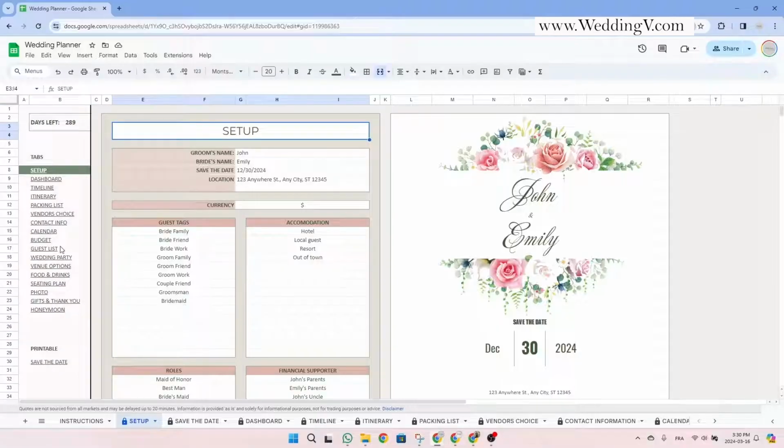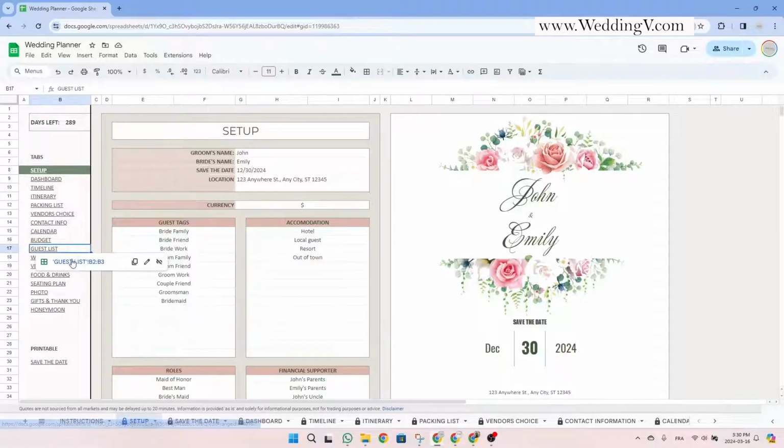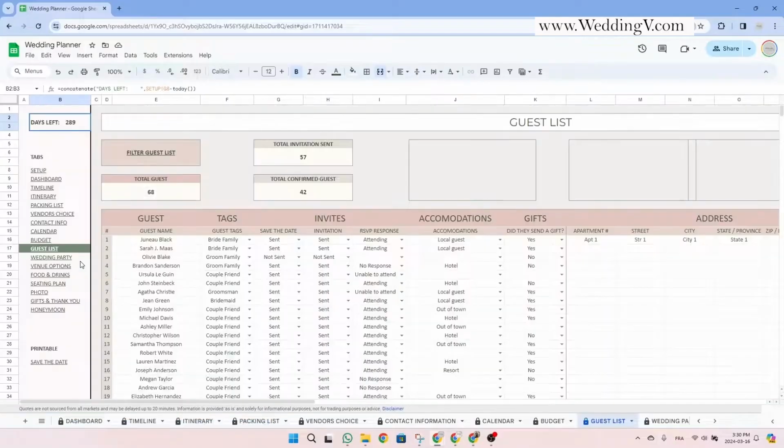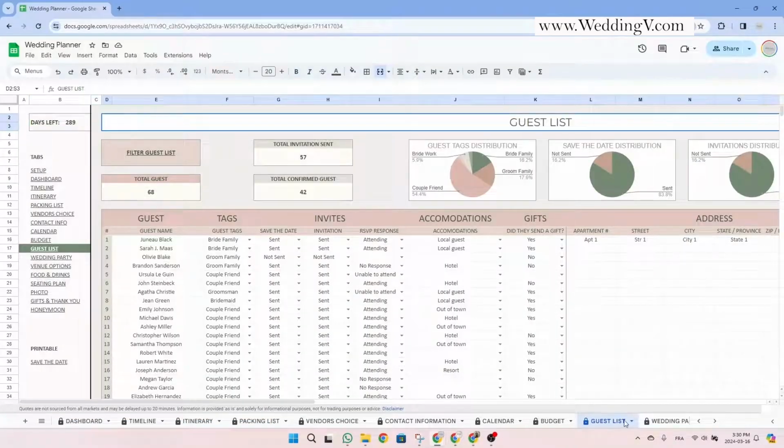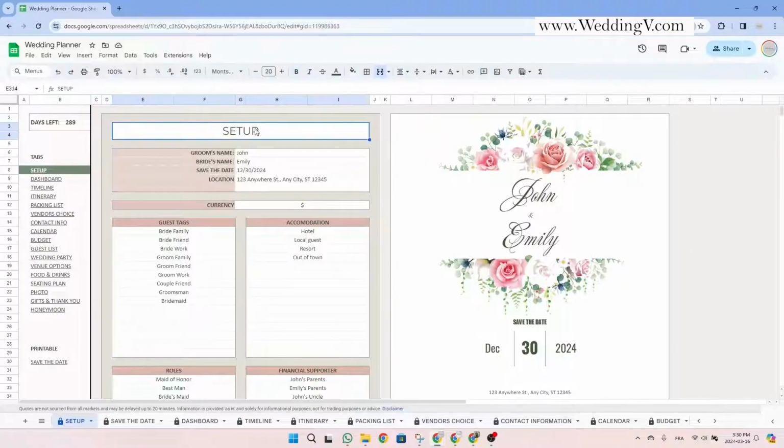For example, if I want to go to the guest list tab, I simply have to click on the guest list link, and then the spreadsheet will automatically bring you to this specific tab. And at the top of this ribbon, you have the number of days left before your wedding day. So let's take an example together.